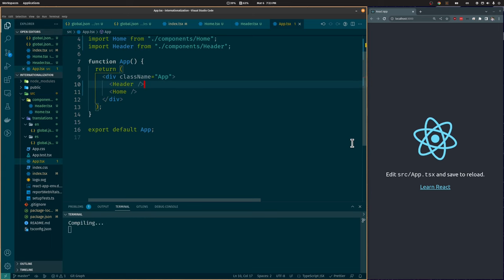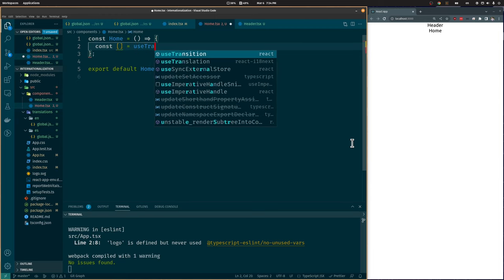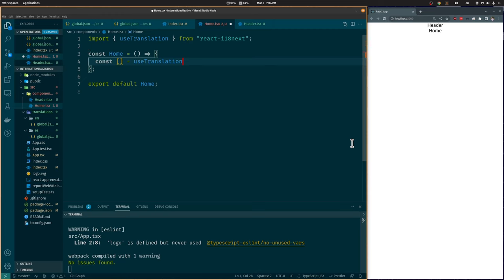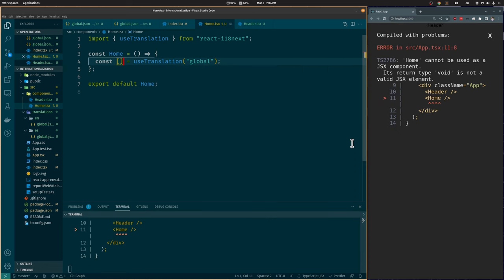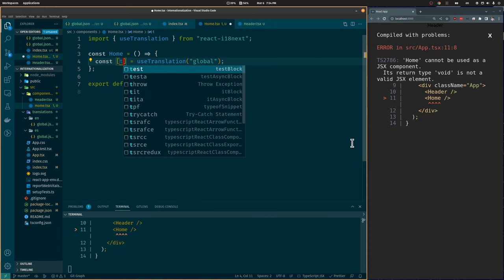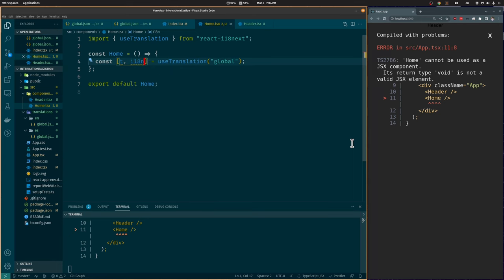Let's go back to the home component and start making use of our translations. For this, we will use the useTranslation hook provided by the react-i18next library. We will pass it global as a parameter to make use of the translations of that file. We can also pass multiple ones as an array. This hook returns an array with a translation function and the i18next object.